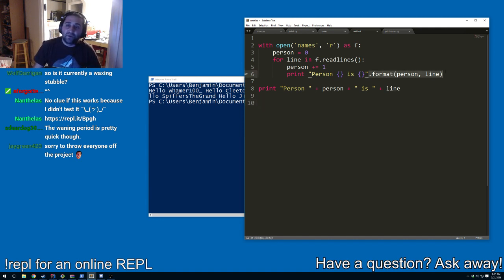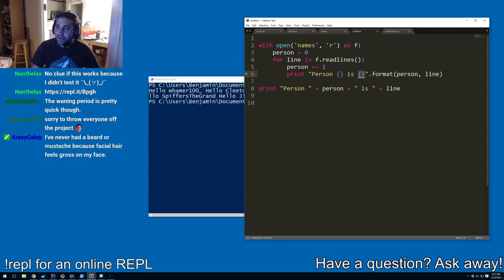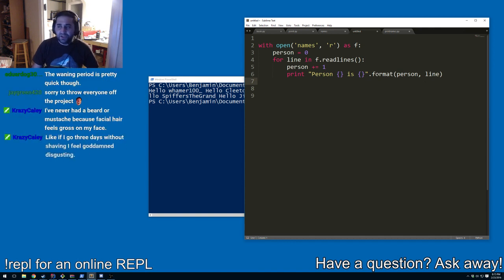So this dot format, basically you'll notice these special characters here. This says take the first of these special brackets and replace it with person, and take this second bracket and replace it with line. So it's a convenient way of building strings like that, just because concatenating things with pluses can get really annoying. Cool. Anyone have any questions on that solution or on that stuff?